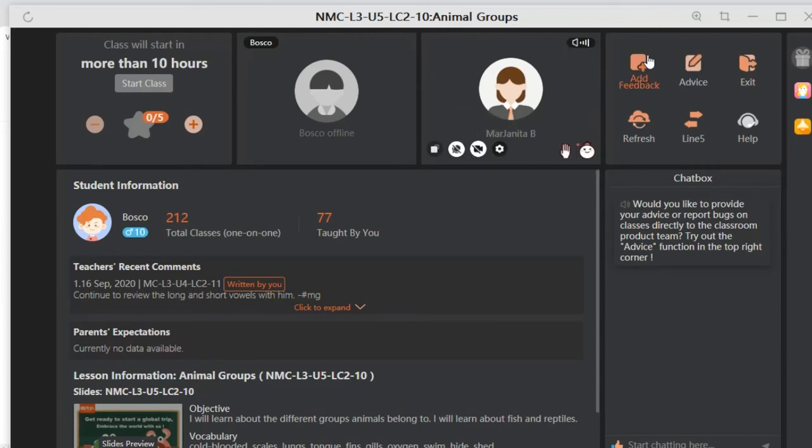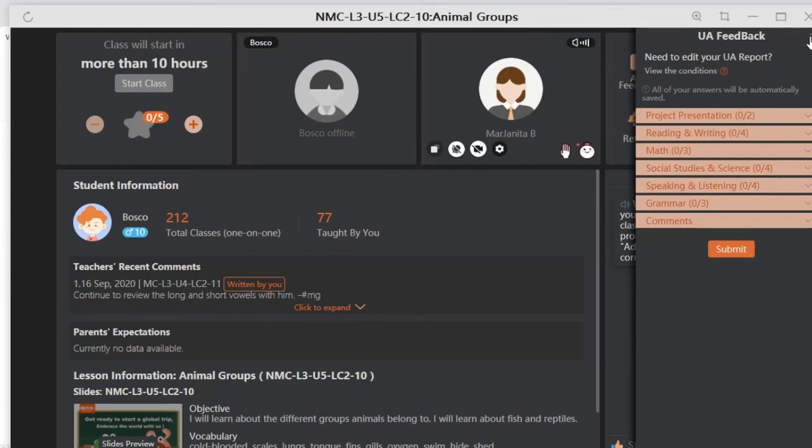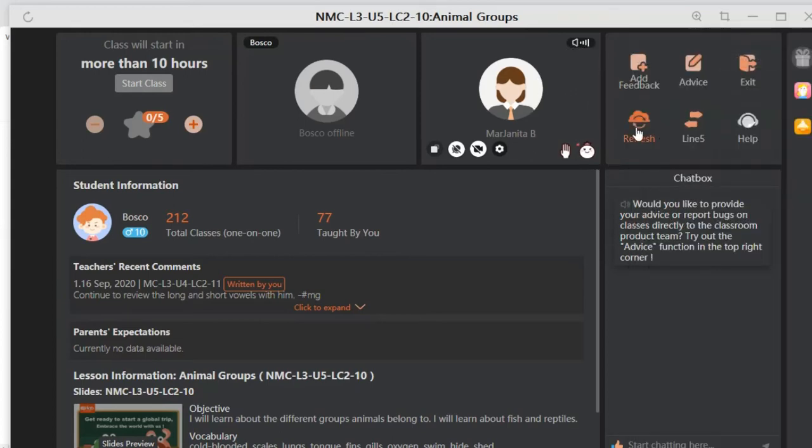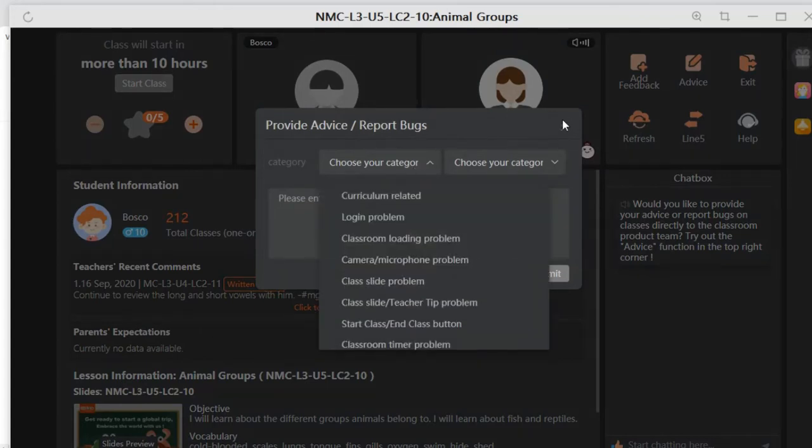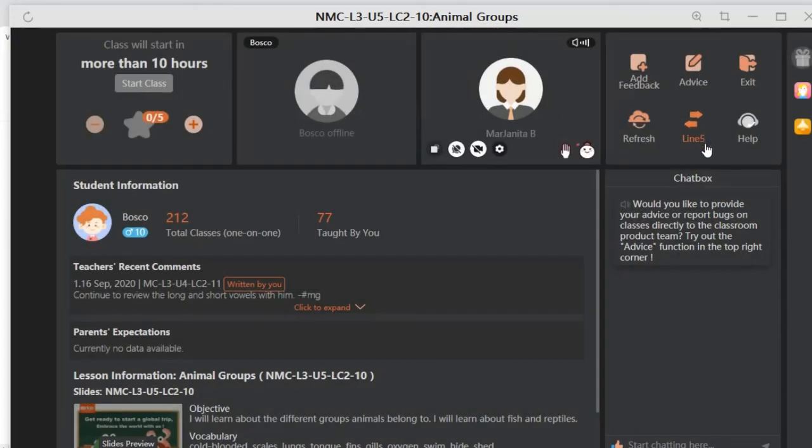When we want to add feedback, we can click on Add Feedback. We can refresh the lines, change the lines, exit the classroom, call for help from the firemen for any IT issues, use the chat box, award stickers, provide advice or report any bugs, use the filter, and use night mode.